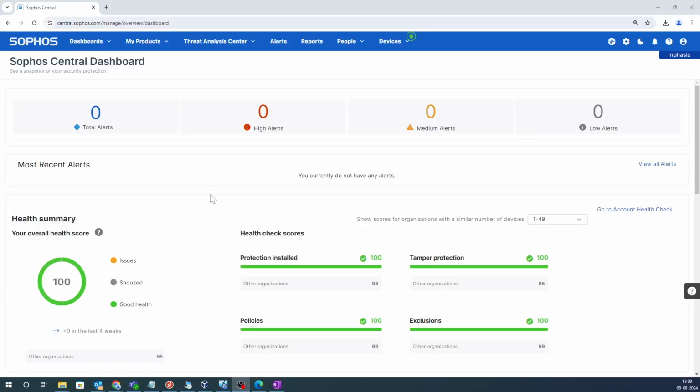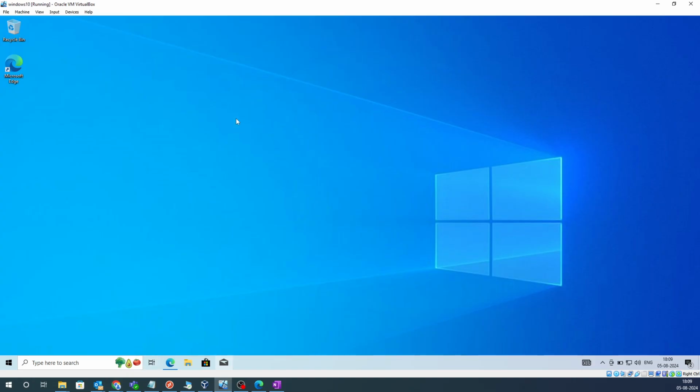In today's session, we are going to see how we can leverage Sophos endpoint detection and response technology in order to protect and enroll our Windows devices. We are going to do the onboarding of this particular Windows 10 machine with our Sophos EDR console.